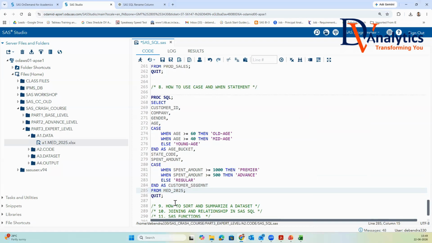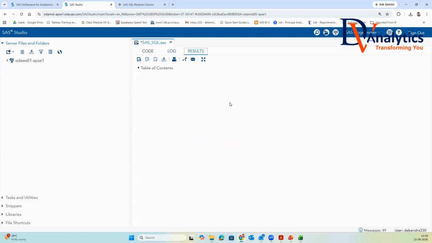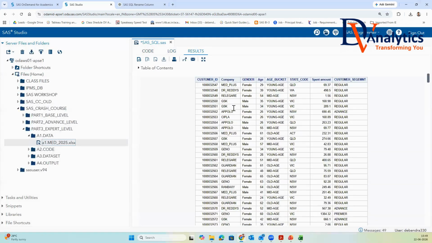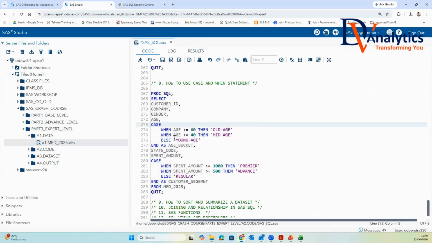Are you getting this, guys? If you run this program, you see it will throw an error because it's going to print around 5,000 records, but it's okay. It is printed now. You can see how your age bucket is coming and how your customer segment is coming, writing a PROC SQL program. Is this clear now, guys?